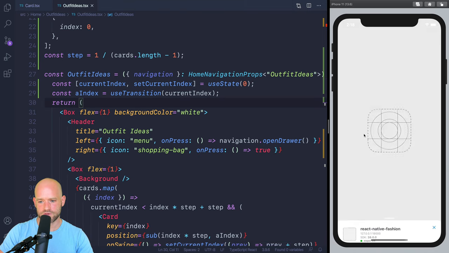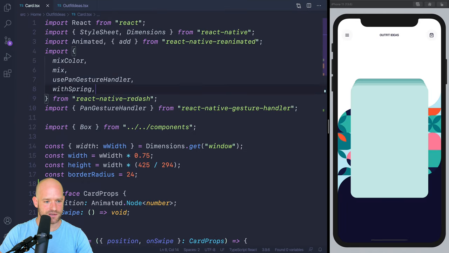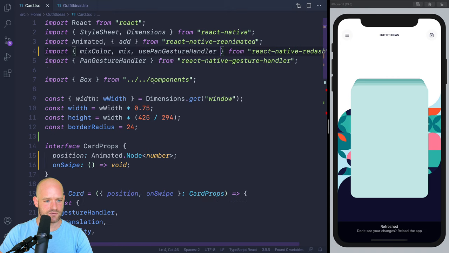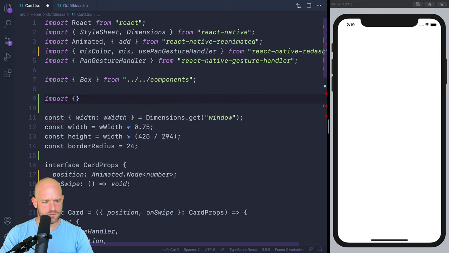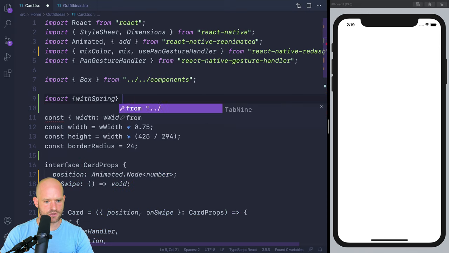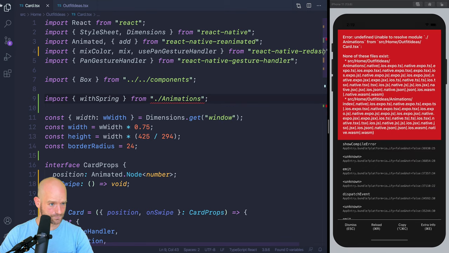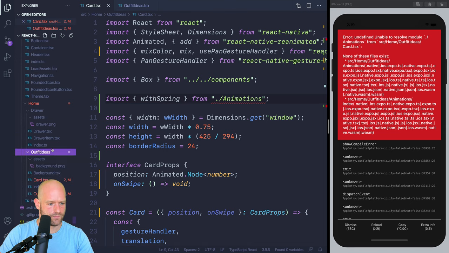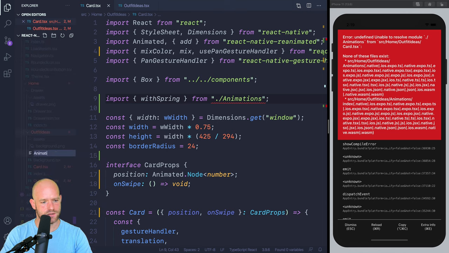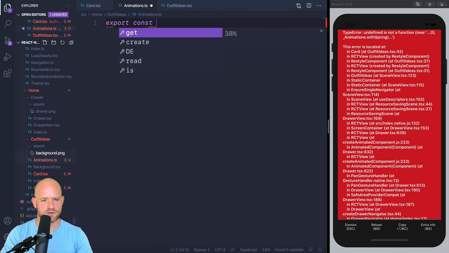Because we want to apply a different configuration depending on where we snap. And that's perfect because I love to write these functions. So we are not going to use withSpring from Reanimated. We're going to create our own withSpring function. So we're going to create a file called animations, and I'm going to create it here. So let's create this withSpring function.